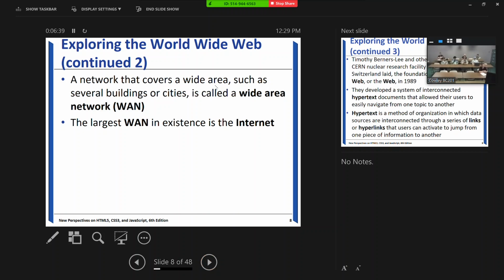Now, a network that covers a wide area, such as several buildings or cities, is called a wide area network. So we got a variation of that here. That's what allows us to see our file folders and so forth, no matter where you're signed on. The largest wide area network is the internet.